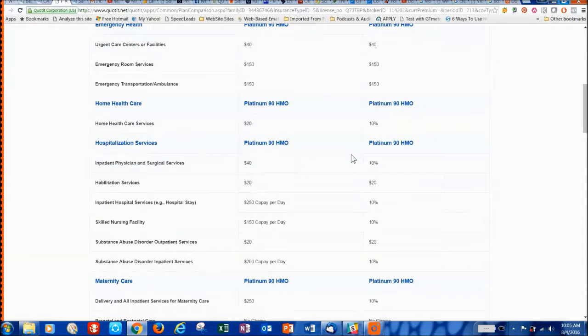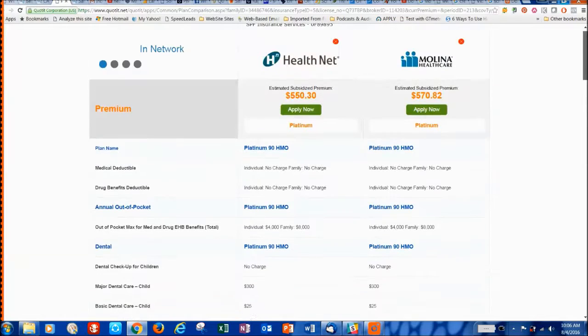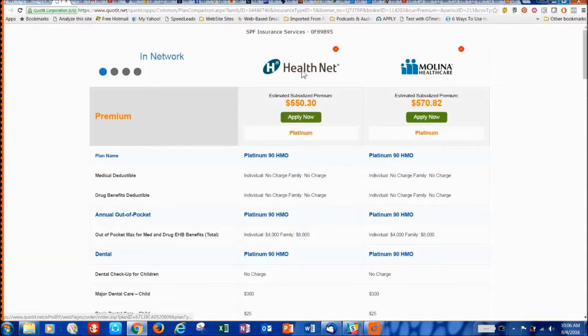The benefits are going to be side by side in these. So if you scroll through here, you'll see that in many cases the benefits are the same, but in some areas they're not. One of the key things from a maternity standpoint is the in-hospital services, or inpatient hospital services. For the HealthNet plan, it's a $250 a day copayment, and for the Molina plan, it's a 10% co-insurance. So obviously between the two, the HealthNet plan is going to be better from a maternity standpoint. So that's how the system works.